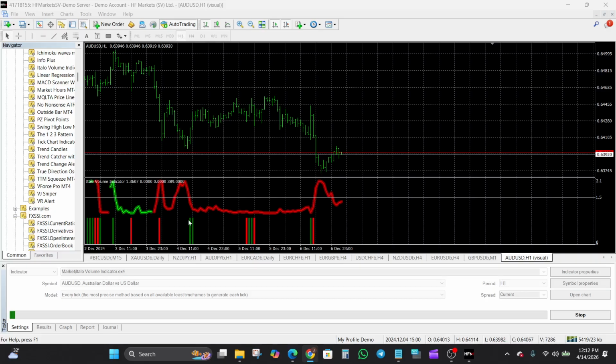As we can see here, when we have bullish volume, you will notice the green histograms being displayed, and when we have bearish volumes, you notice the red histogram. It's a volume indicator, so these histograms represent the volume, bullish volume and bearish volume.